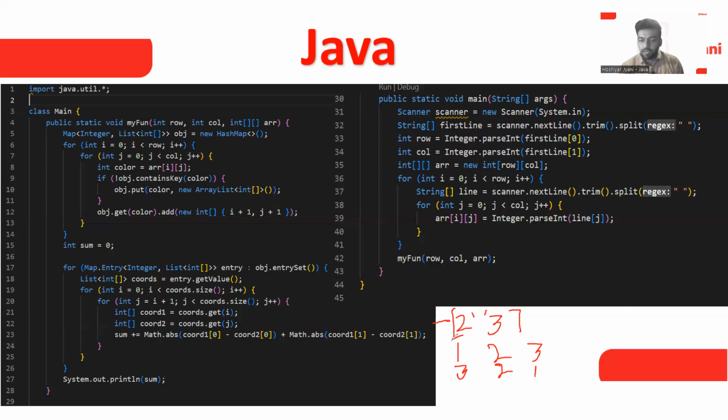So after that, we are storing the whole array in our matrix. So how can we store it? This is the matrix of the array. The name of the matrix is array, of type matrix, and new int, the size of the matrix is row and column. You can see here.